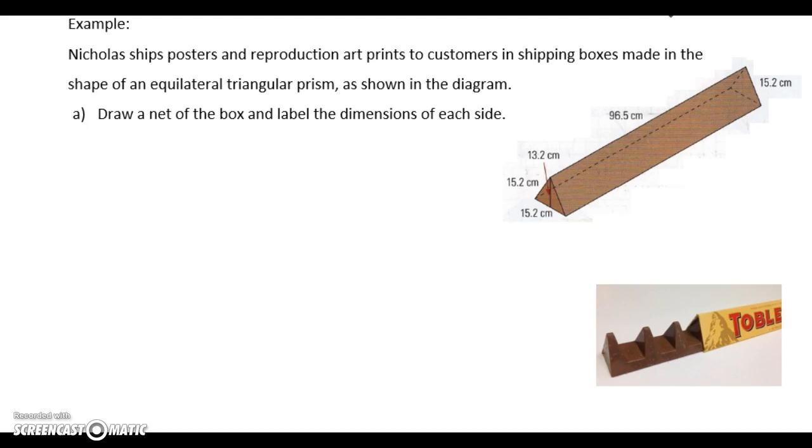So here we have what's called a triangular prism, and what we need to do is draw the net and then label its dimensions. Some things that we know about this shape is that it's an equilateral triangle. That means that each side of this triangle is equal in length. So your left side, your right side, and the bottom will be 15.2 centimeters.